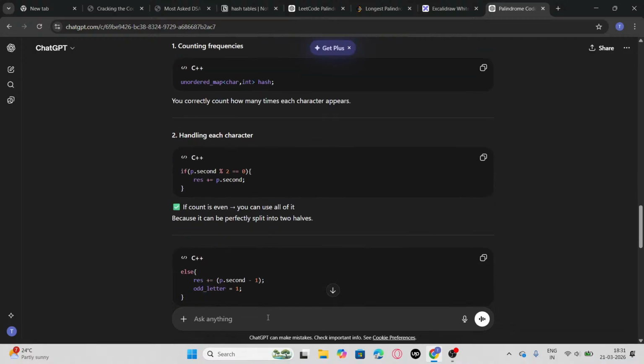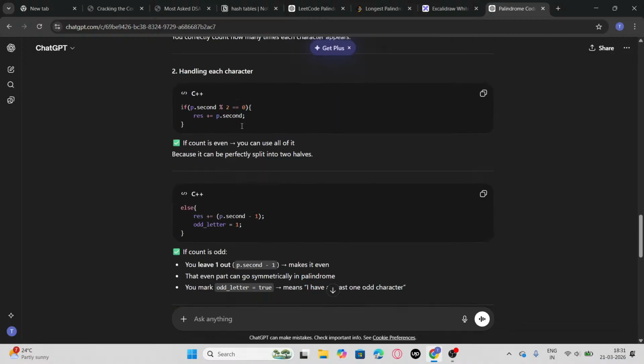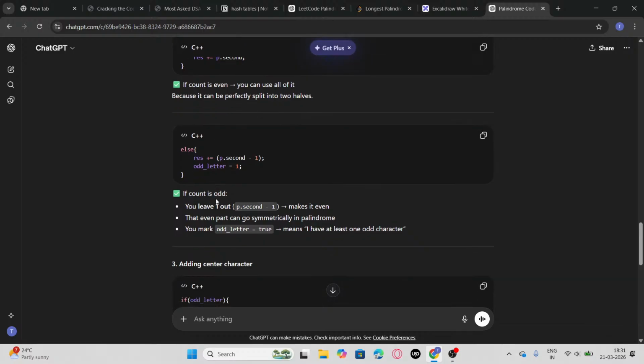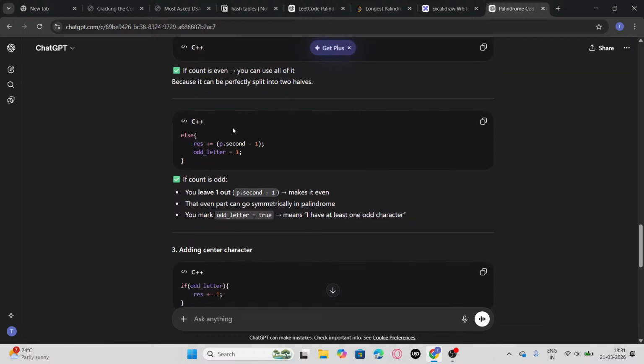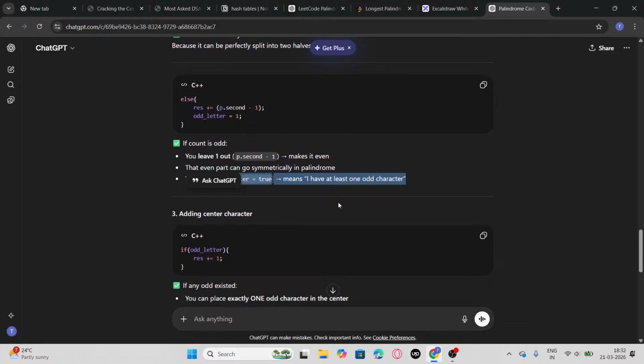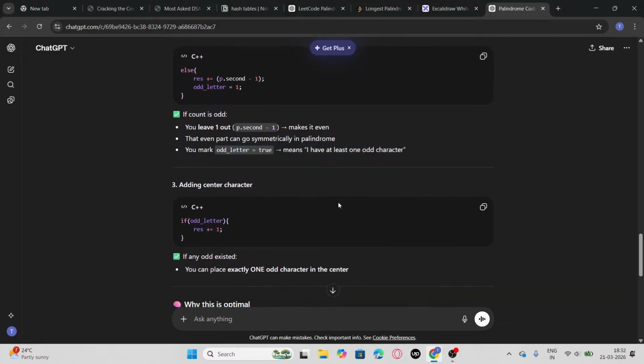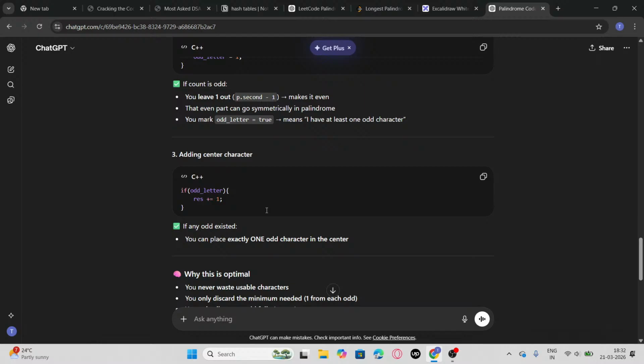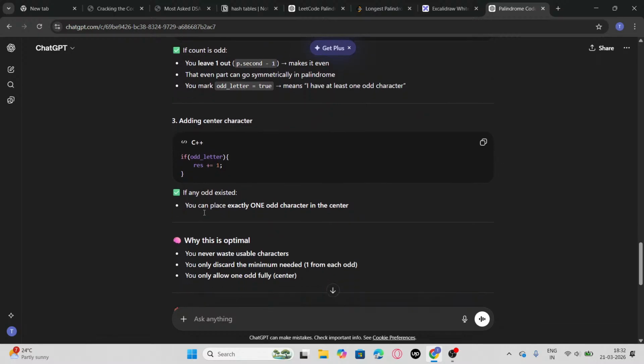This works. If T, this is right. Else rest plus equals. If you leave one out of this, it makes it even. That even part can go symmetrically in a palindrome. You mark odd letter true, meaning I have at least one odd character. Adding center character.